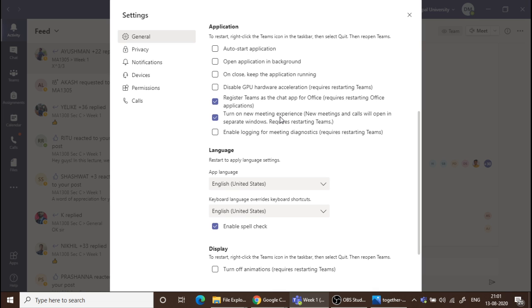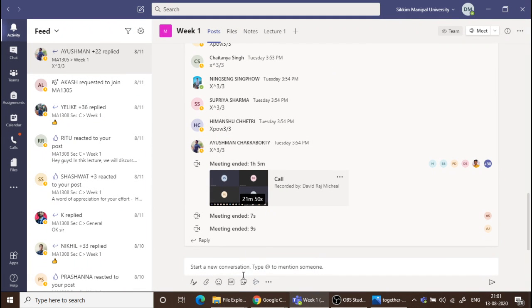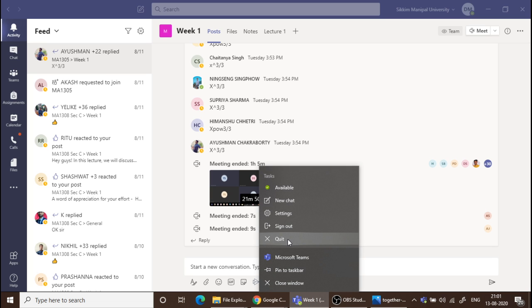If you are on the old version, this would definitely be unchecked. So now you have to check it, and then you need to restart your Teams. The way we restart is, once you have checked it, you click on the close button over here, and then you right click on the Teams logo, and there is a quit button here. If you just close the window, it won't restart, or it won't even close Microsoft Teams completely. But we want to completely restart Microsoft Teams.